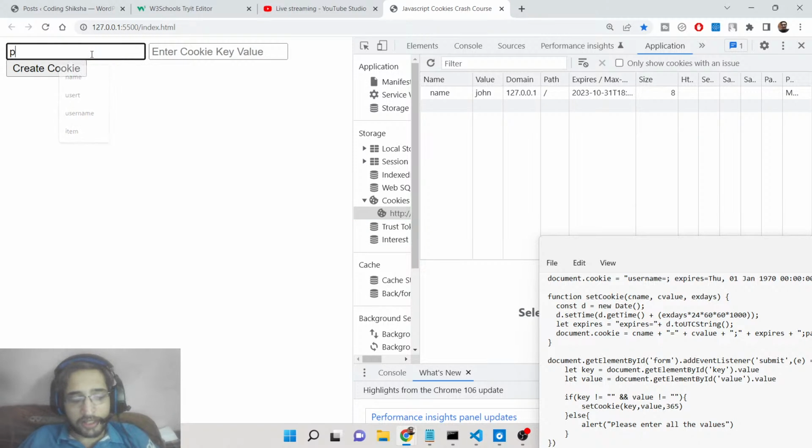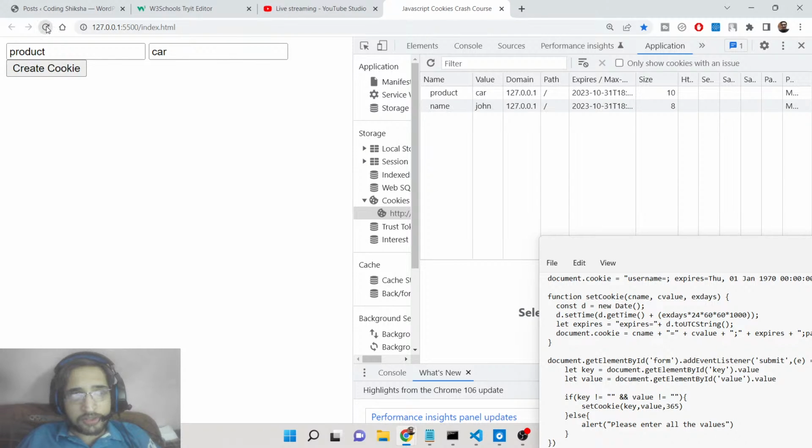You can also see the size is 8 bytes. If I now enter another cookie here, product, and say car, click on create cookie, and again refresh this, you will see that your product cookie is also created.